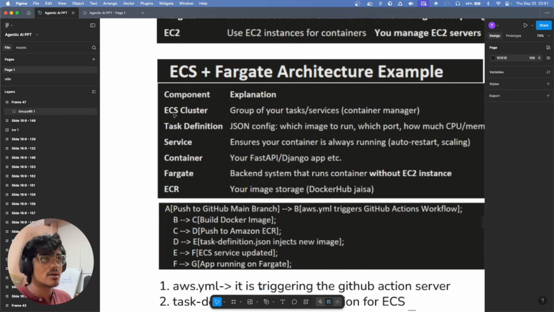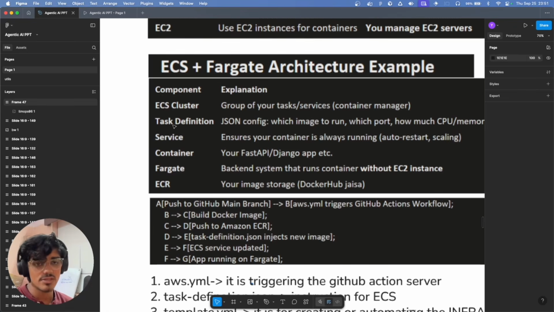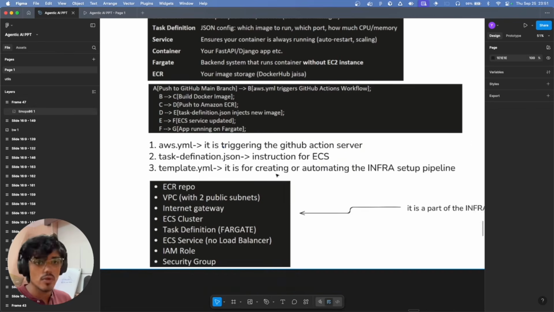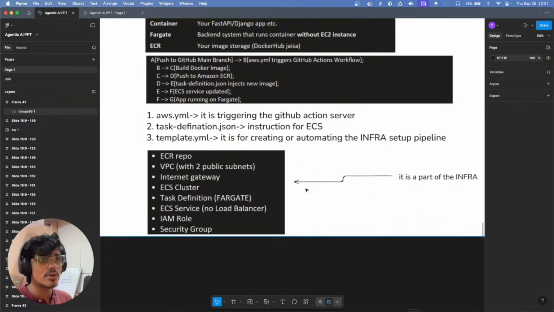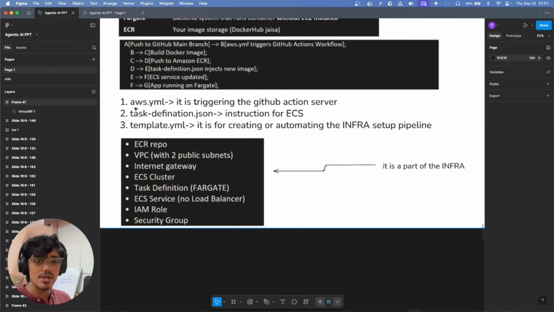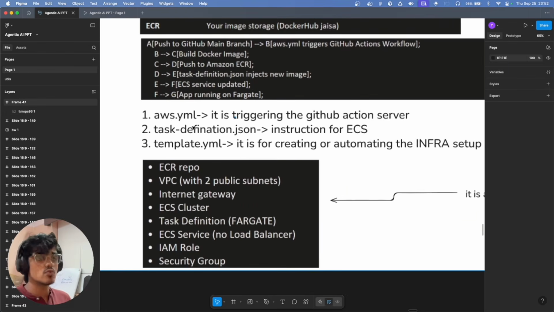For example, here you have an ECS cluster, a group of all the services, like containers, you want. So in the ECS cluster it will be present. What is a task definition? I will tell you this during the coding. Okay, so let us understand what AWS infrastructure we will need to deploy it, and what files we need to create in our project. We will need to create an aws.yaml file inside our GitHub workflow, and a task definition.json. Okay, so these two files majorly we need.